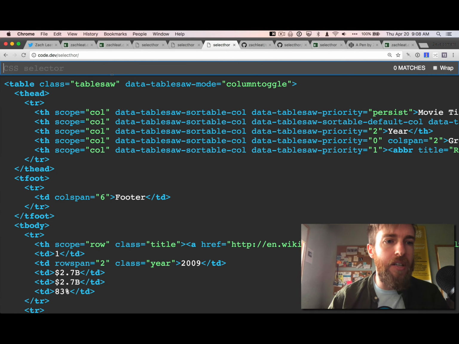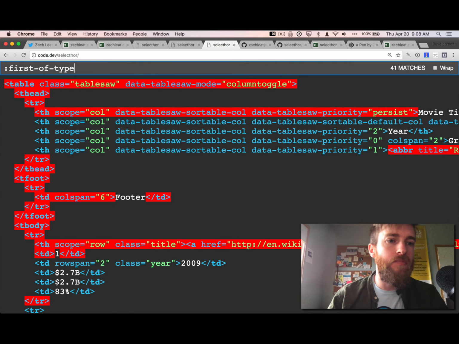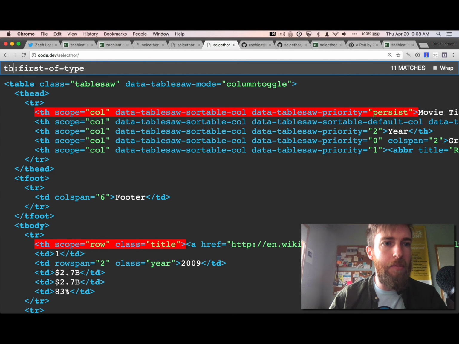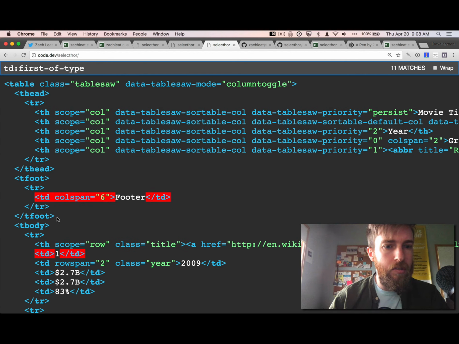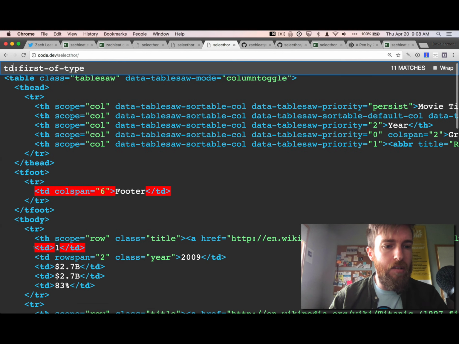Here's a bigger example using a table element that I took from TableSaw, which is a responsive tables plugin. Let's try first-of-type here. It selects a whole bunch of stuff. Let's try our first table header. Let's try our first table data. You can see here that it can be pretty useful, especially in the case of table markup, where you wouldn't want to put a class on every single element to make it uniquely selectable. You want to use the tag names or the type selectors as much as possible.